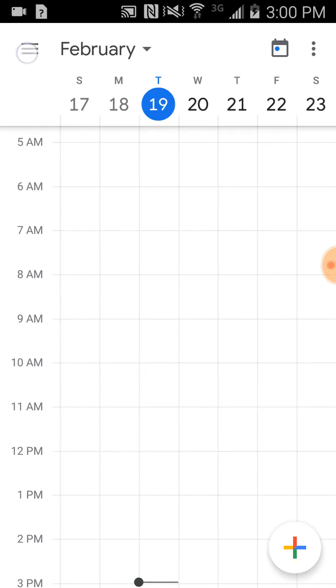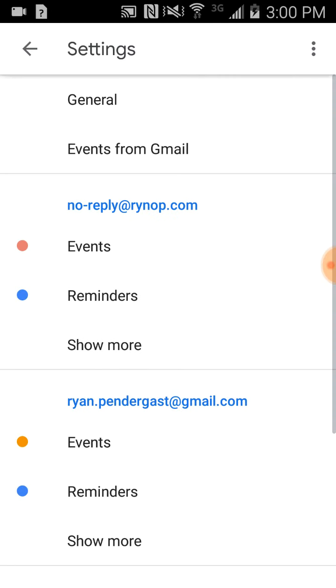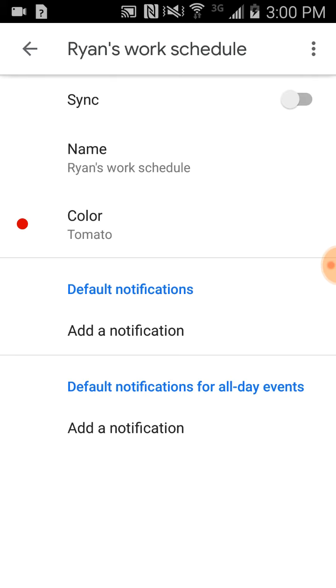Click on the menu button in the upper left. Scroll all the way to the bottom to Settings. Under your Google account, click on Show More, and you should see your ShiftCals schedule that you added in the previous tutorial show up here. In this case, Ryan's work schedule. Click on it, and make sure the sync is enabled, or blue. I've clicked that there.